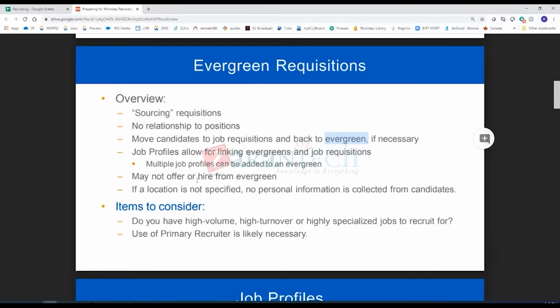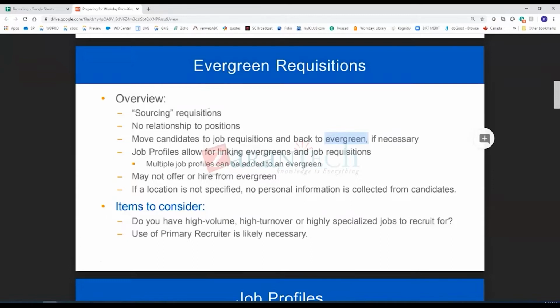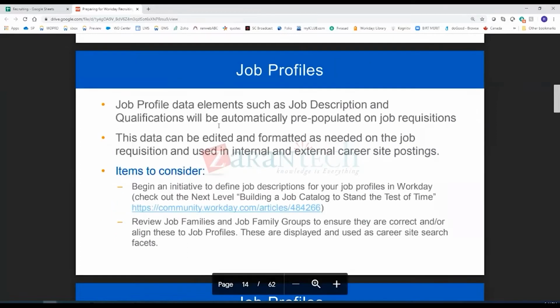So this is generally provided as part of the job management option if you select it, right? Yeah, this is part of a functionality just called Evergreen, and you use it for high volume, high turnover, or highly specialized jobs. Retail jobs, kind of. If you have a candidate against the Evergreen, you cannot make an offer or hire from an Evergreen requisition. So you have to move them to a regular job requisition.